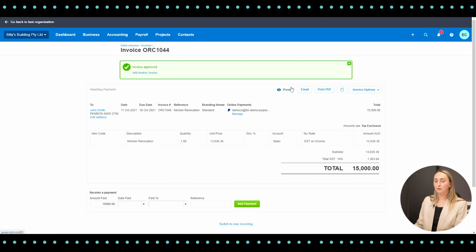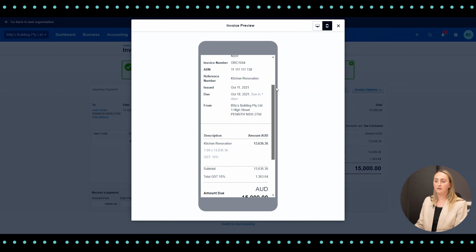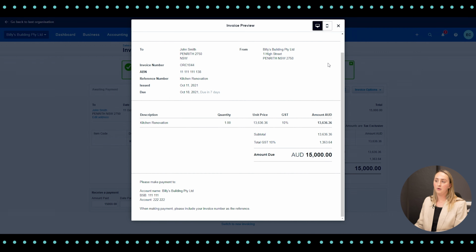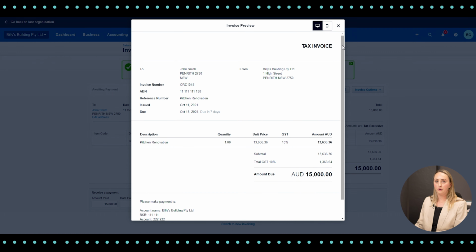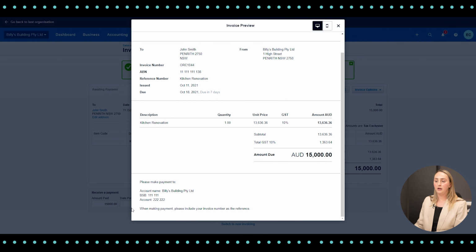This button here, the preview button, will show you an example of how the invoice looks. This option is showing how it looks on a mobile device. You can see that you can scroll through and see all of the important information with the payment details at the very bottom. This option here will show how it will preview if the client was to open it on a PC desktop. You can see the same information is available, including your payment instructions at the very bottom.